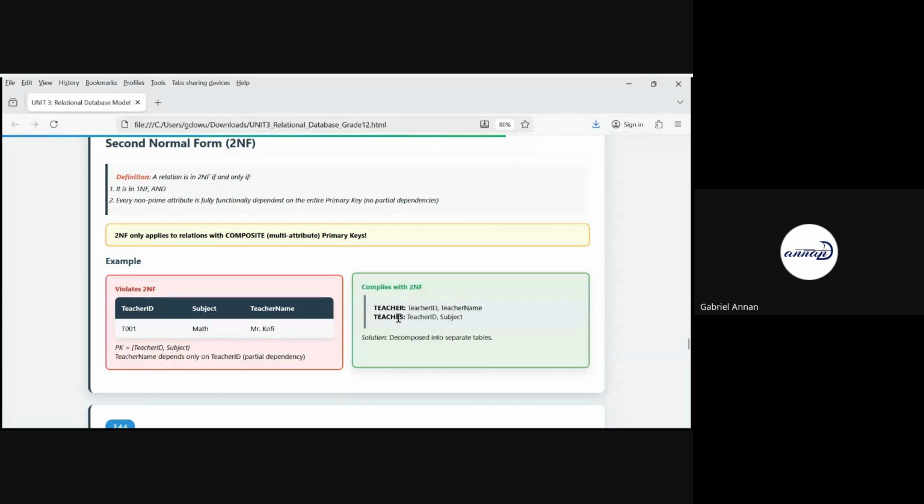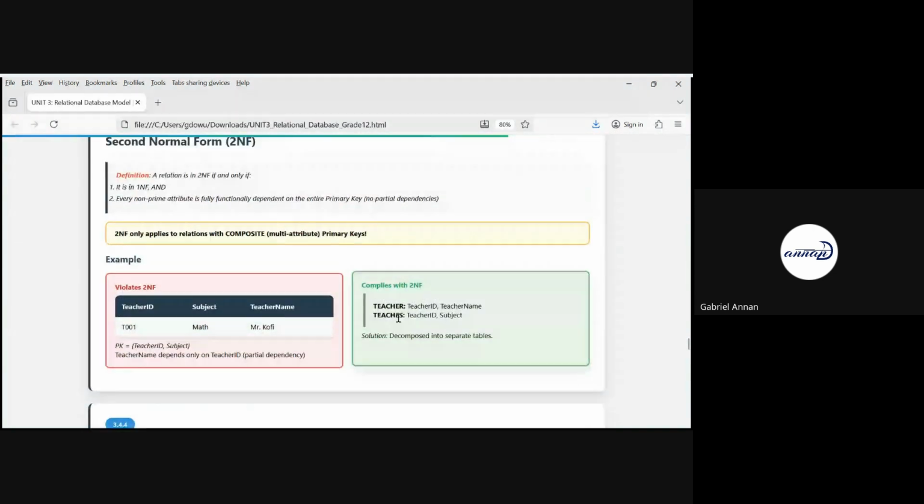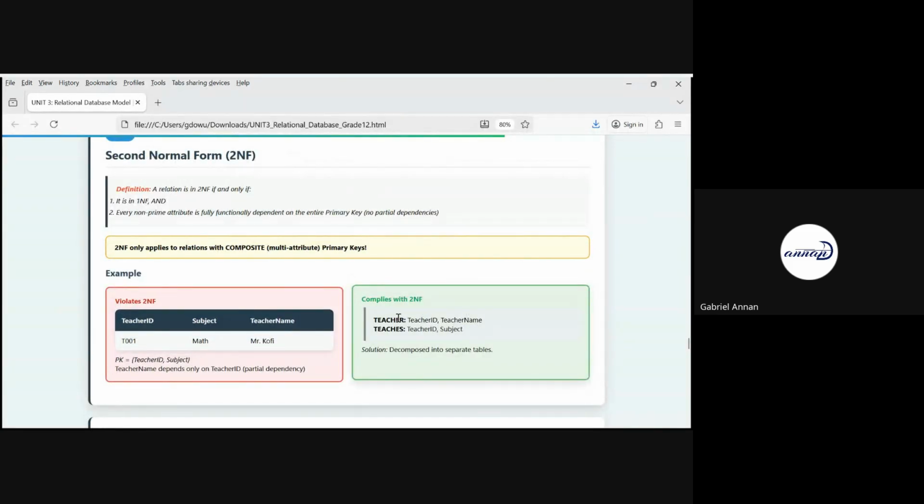So normalization is more of breaking that whole thing into various tables so that it will ensure consistency. We will eliminate redundancies and also reduce anomalies. Are we okay? I want to be sure you're okay before I move, because we are building up on it as we move.